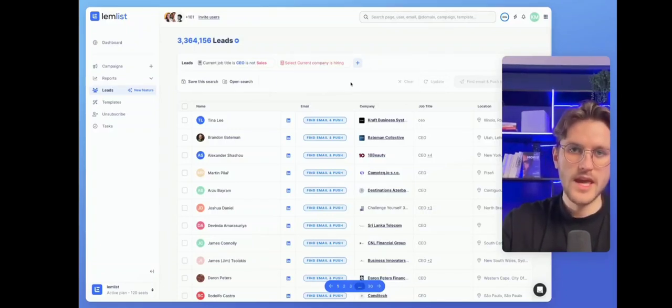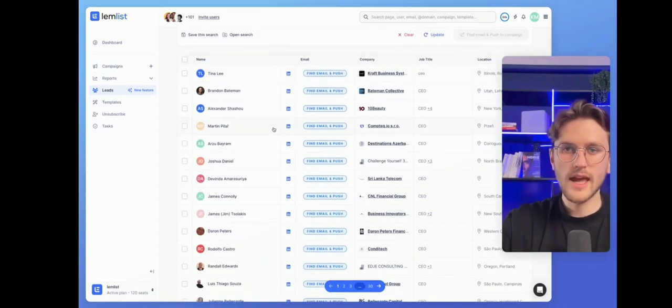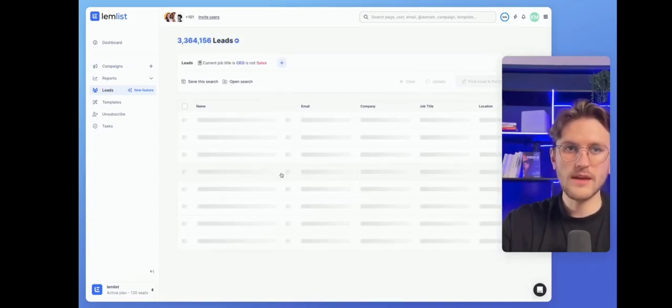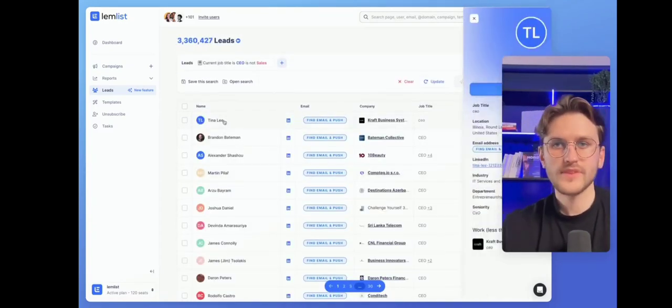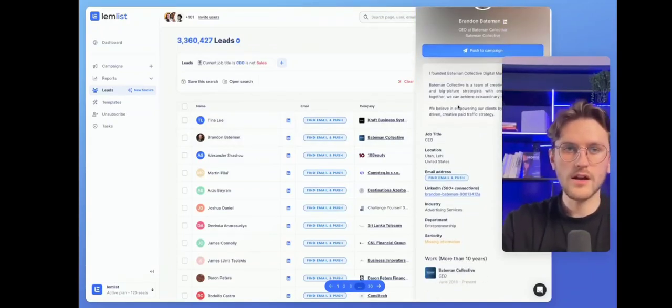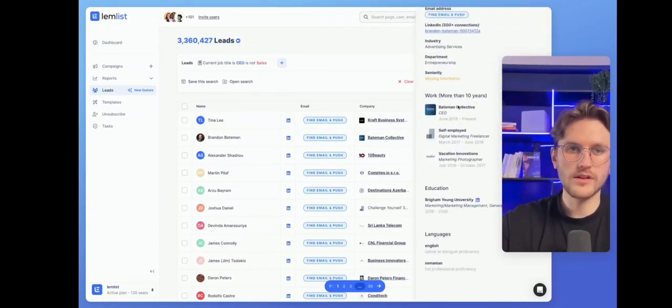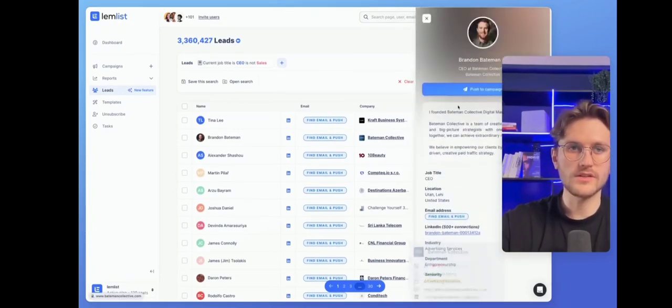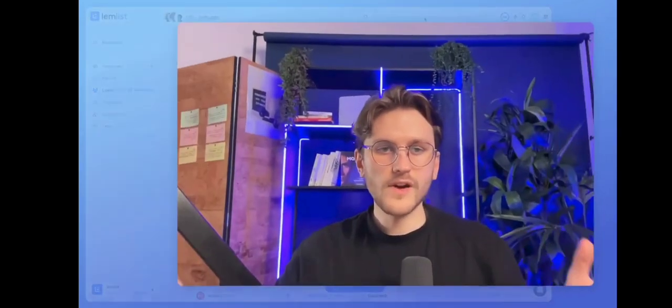For every lead that appears here, you're going to be able to click on their profile and see more information on who they are. What are their descriptions on LinkedIn? What are their job titles, past experiences, et cetera. So that's finding leads.